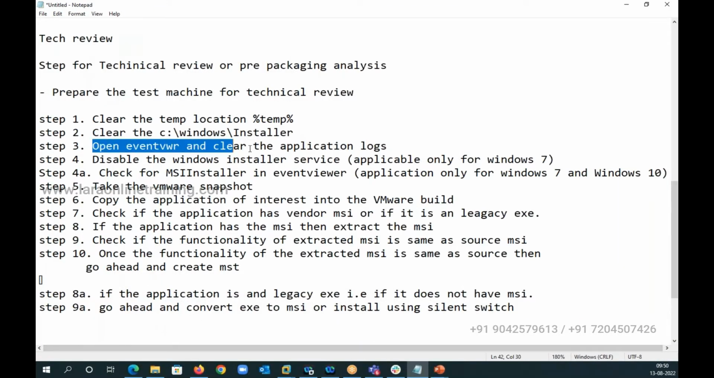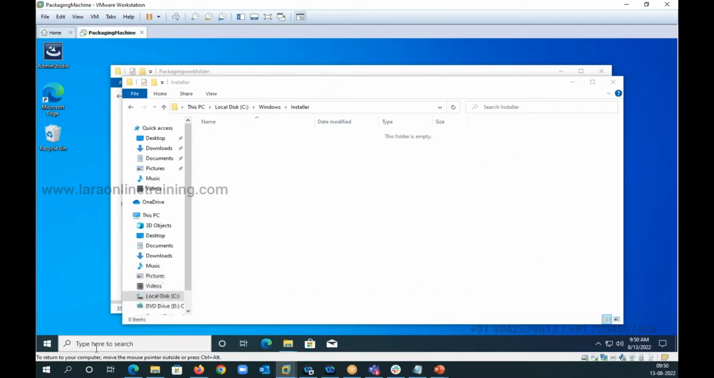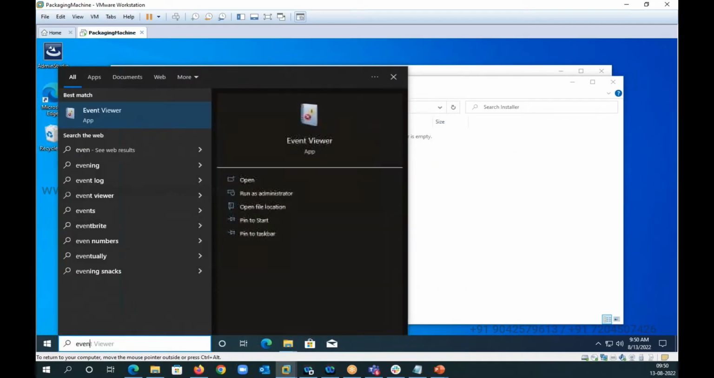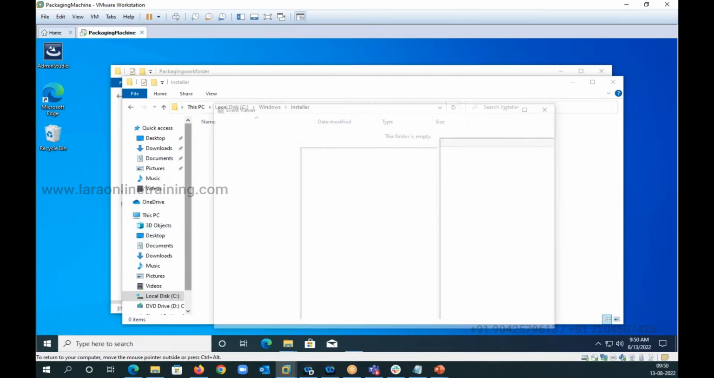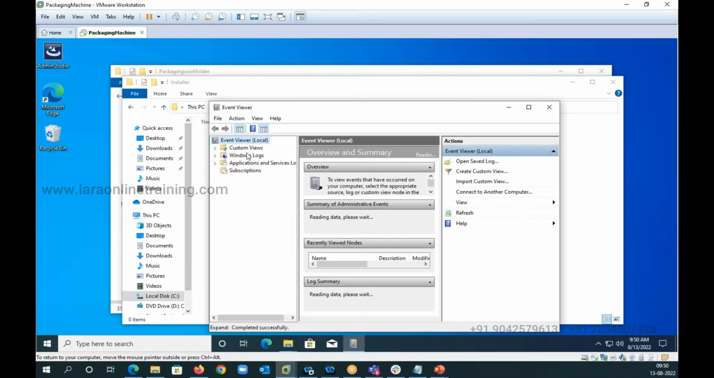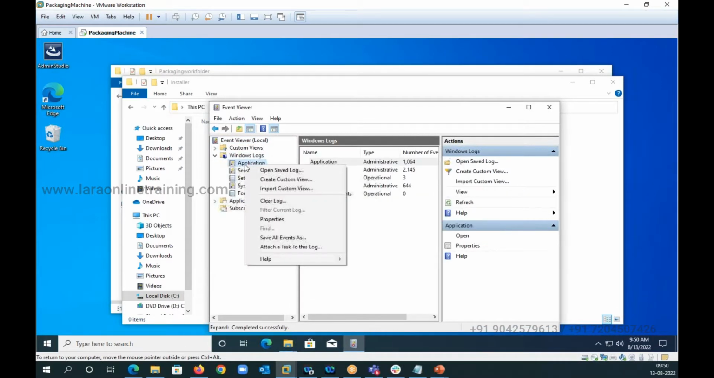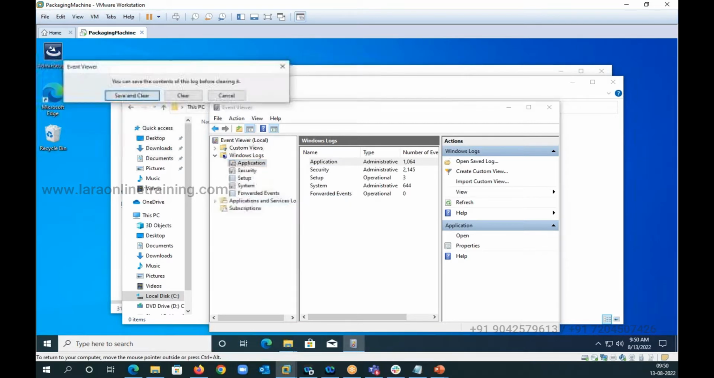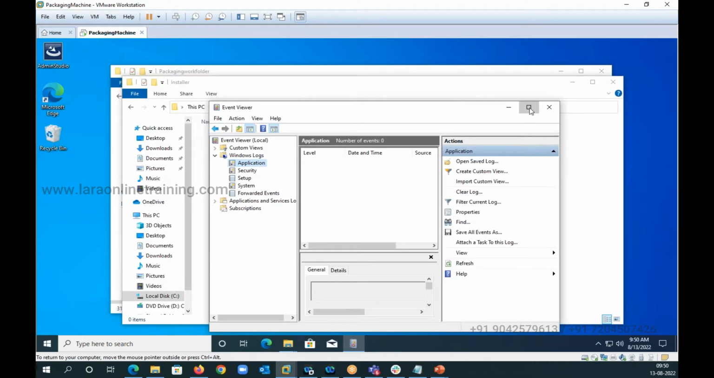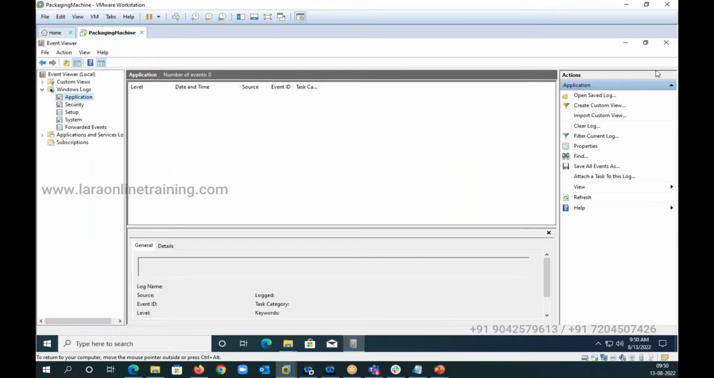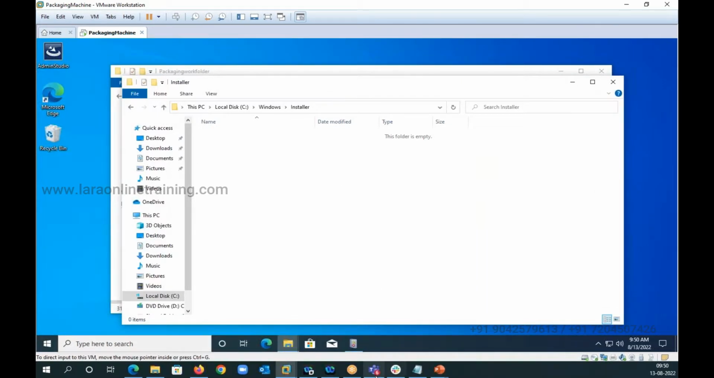Next, open Event Viewer and clear the application logs. Clear log. All the junk will get cleared. Whatever junk was there, it will get cleared. You'll understand once we go to the next step.